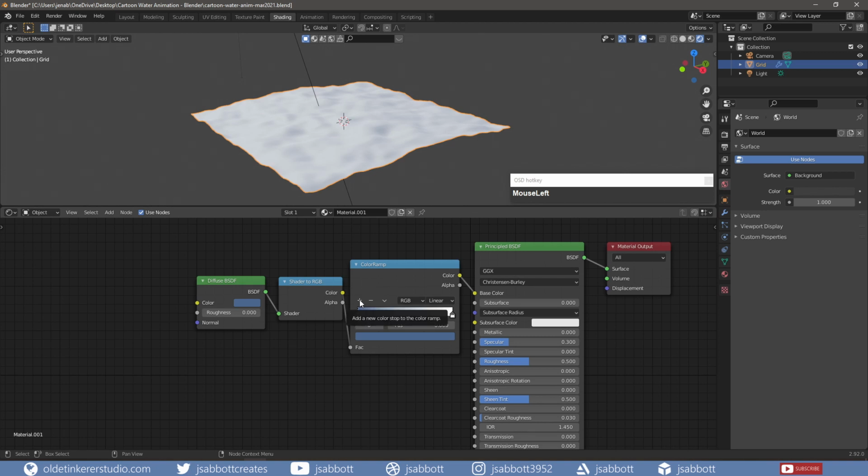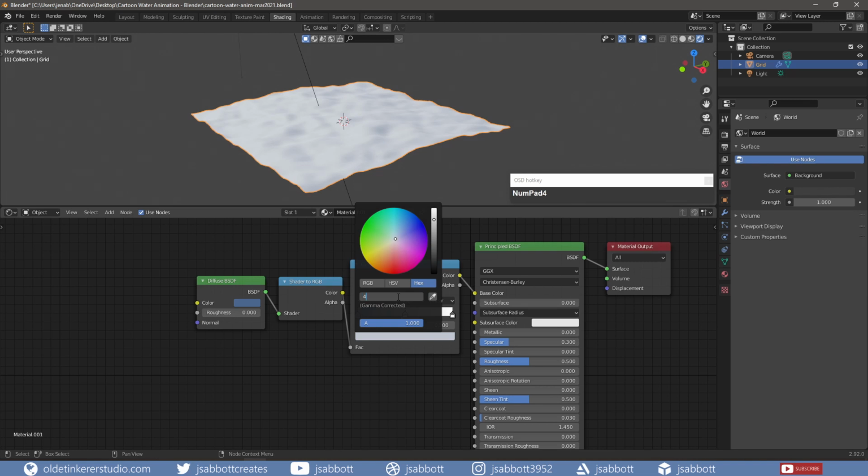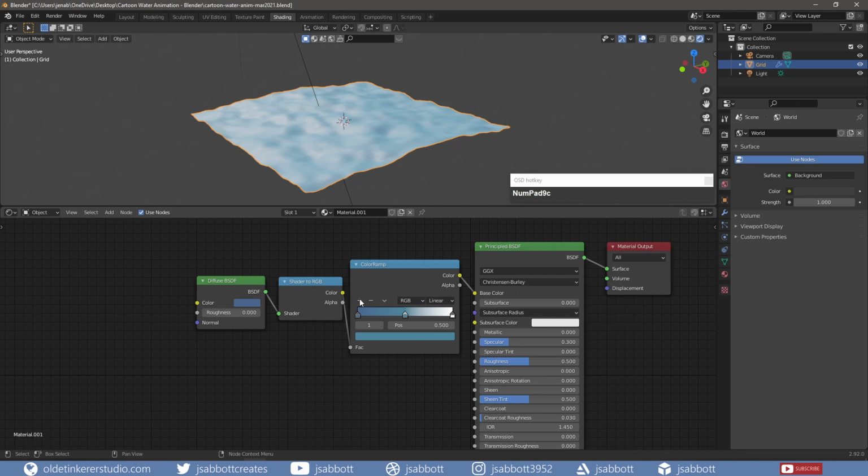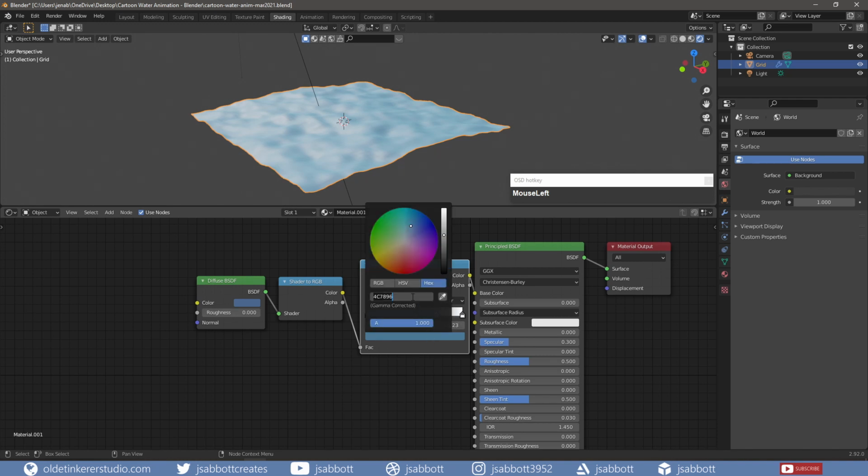I add a color stop in the middle and change the color to a slightly lighter blue. Use the hex code 4D869C. Add another color stop. And change it to a lighter blue. Use the hex code 6AC8DC.